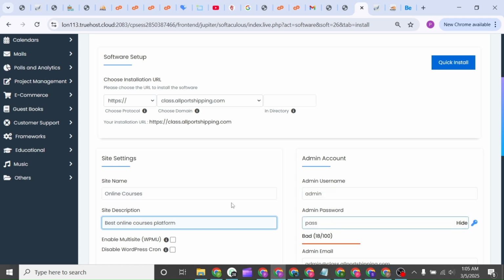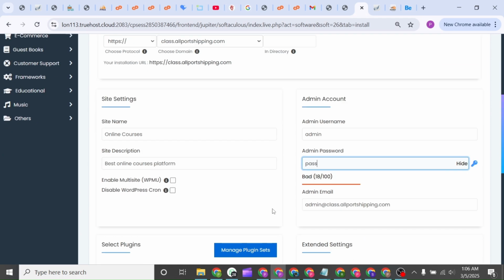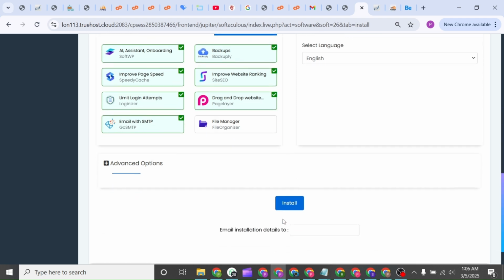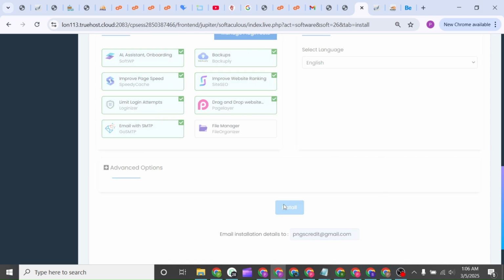For the password and admin, I'm not going to change all of this because this is just a tutorial. But for you, just go ahead and make your password stronger. Then you can also change your admin username if you wish. All these are default plugins, I will just leave them as they are. Then you put in the email you want to use to receive your installation credentials. Okay, so I'll just go ahead and hit the install button.